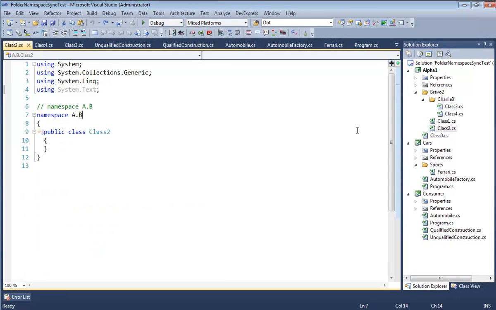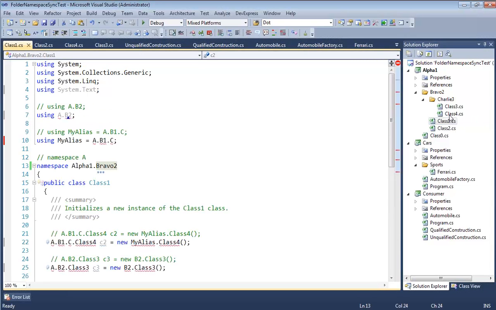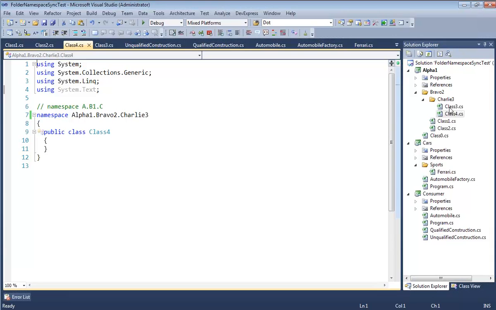So let's do it one more time. We'll invoke it, synchronize the folder names so that you can see Alpha Bravo 2, just what you're expecting. Alpha Bravo Charlie, and this one should just be Alpha. Okay? Sweet. Sweet, but we got references all over the place.